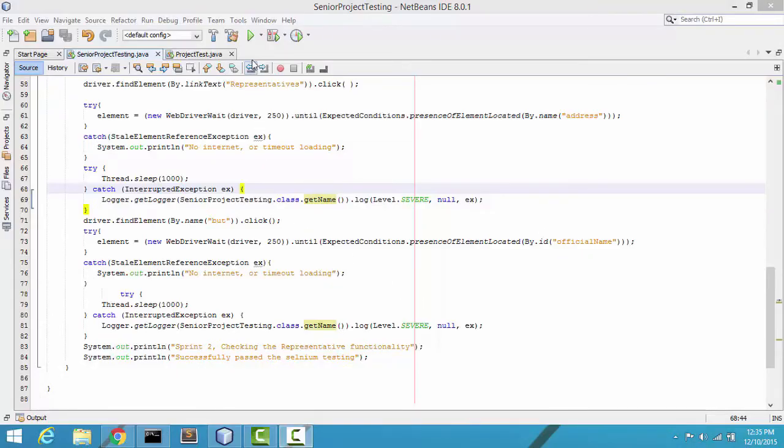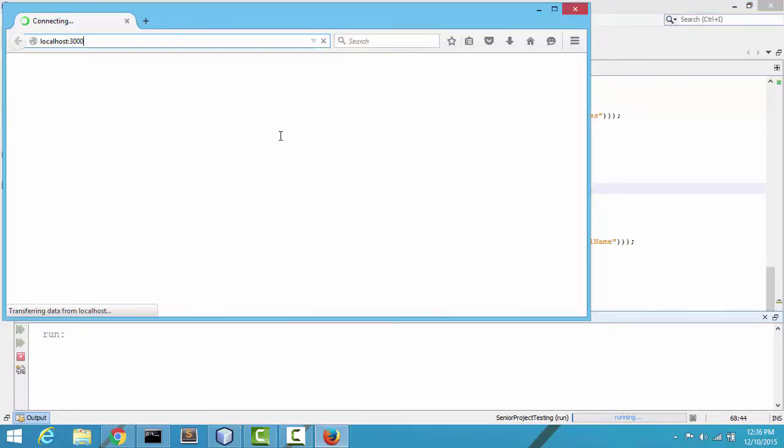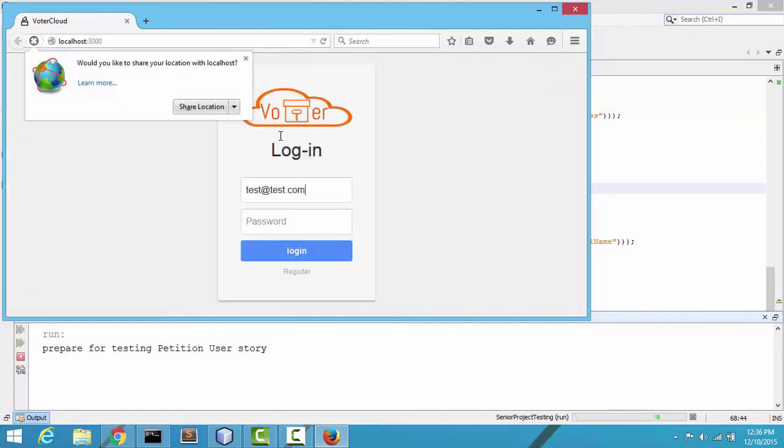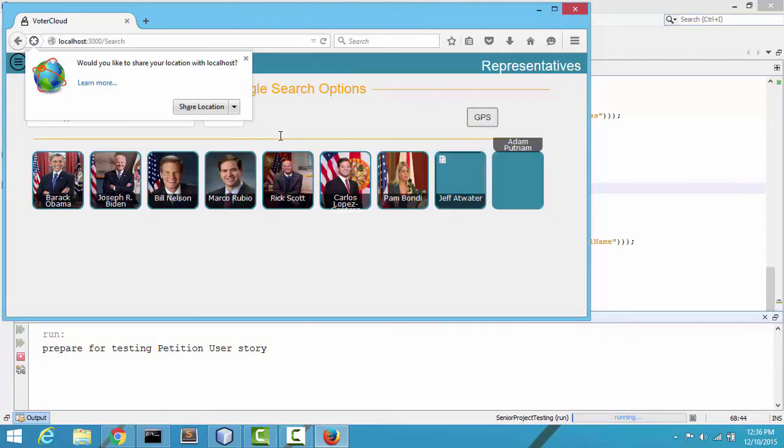For our automated testing, we want to show you the search for representative by GPS location use case. Here we see the Java code, and it'll open up the page. Once it loads, you log in, it opens up the menu, it goes to the representatives page, it searches by GPS, and it finally shows a successful test case.